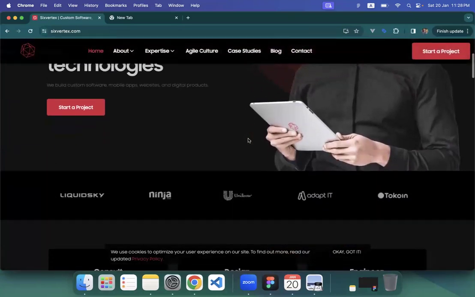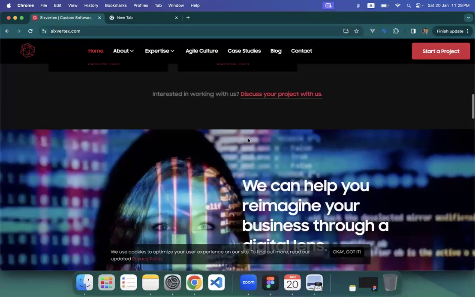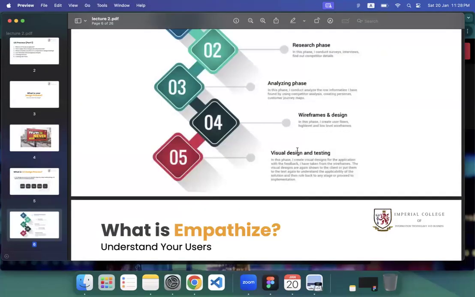So that information we are going to draw in our wireframe as well. So it doesn't have to be in detail, but just the visual representation and hierarchy should be there.